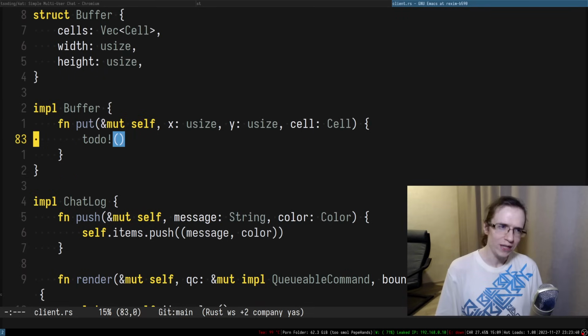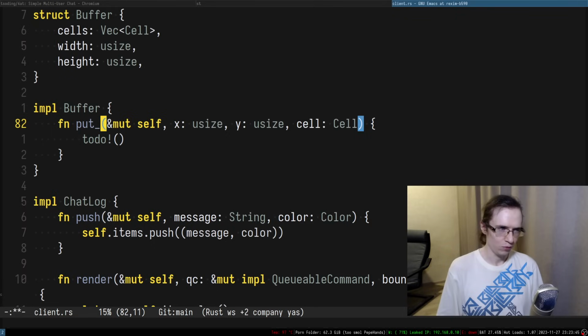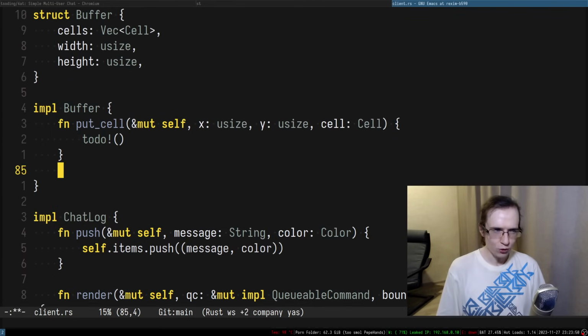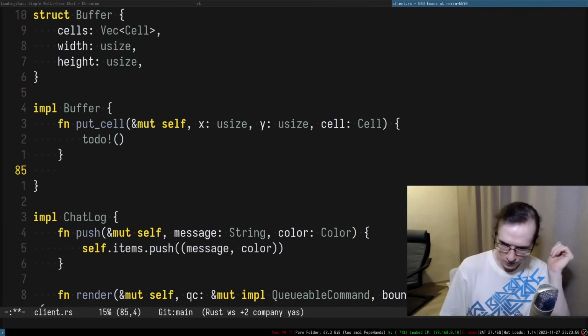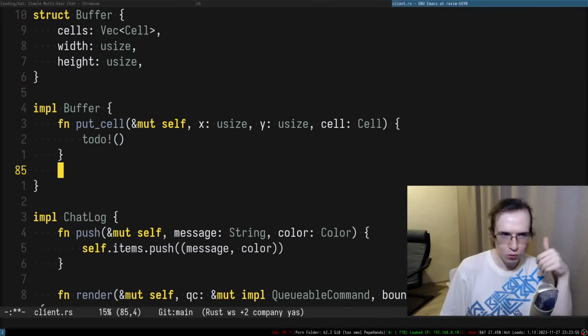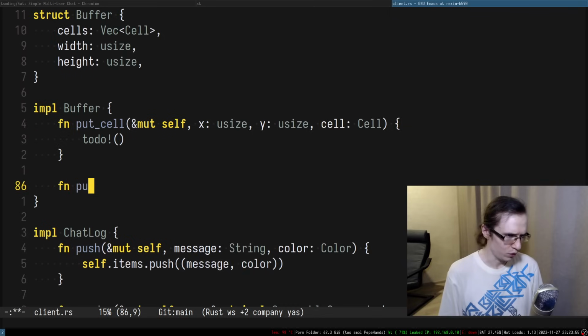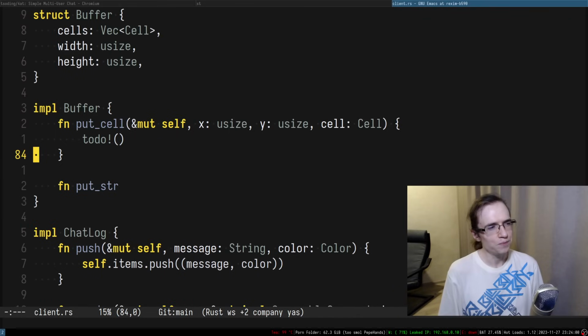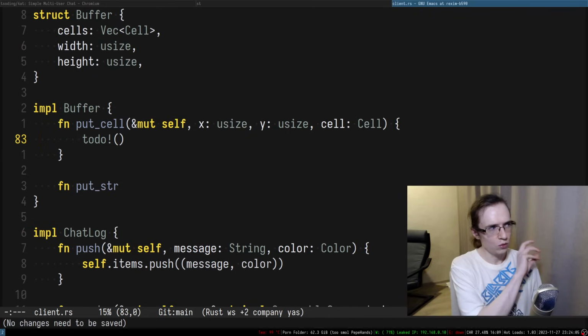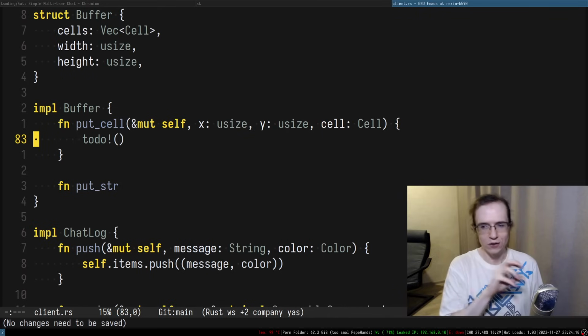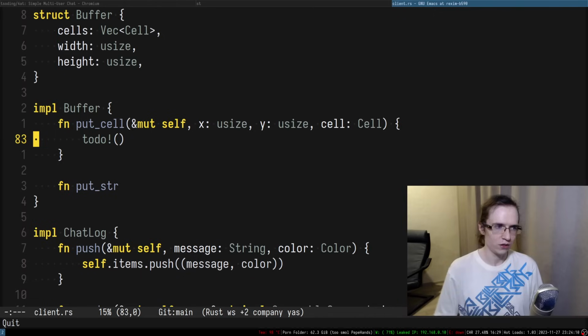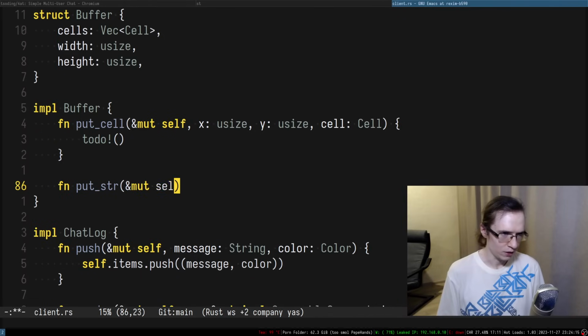That should be it, but not really, right? Here we're putting a single character, put cell. But quite often, one of the things I may want to do is put an entire string, right? So put str. And putting a str is basically going to be doing put cell several times. So let's do it like that.